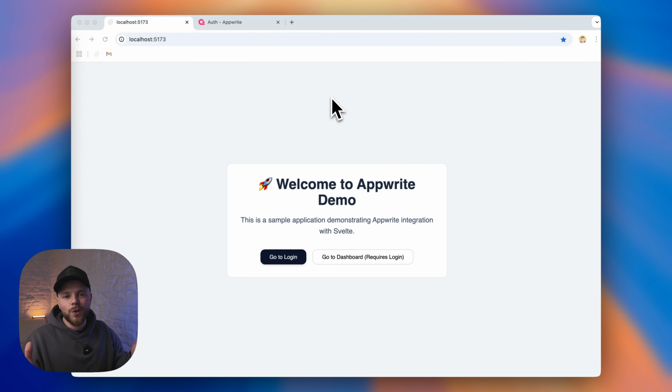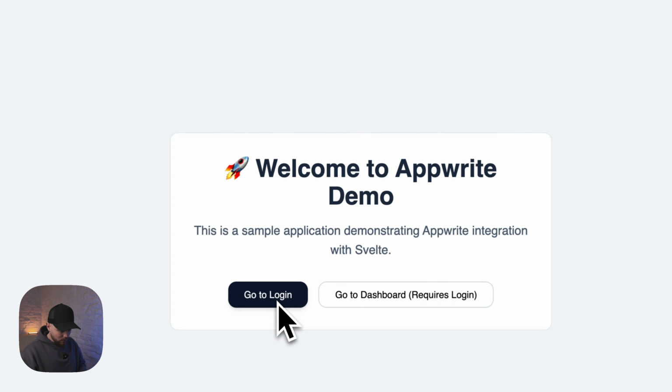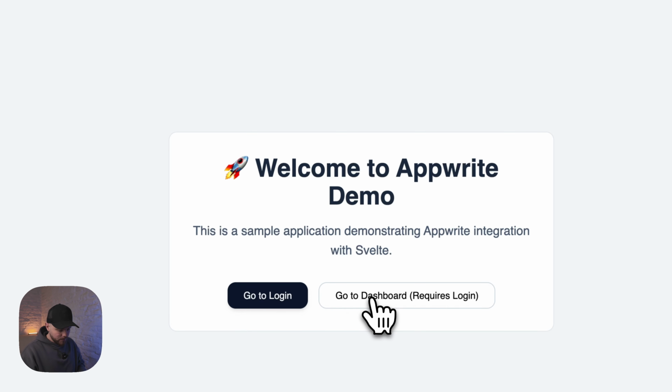Hi everyone, today I'm gonna show you how I implemented Appwrite Authentication in my SvelteKit app. So let's not waste time and jump right in. First I'm gonna show you how it works right now.